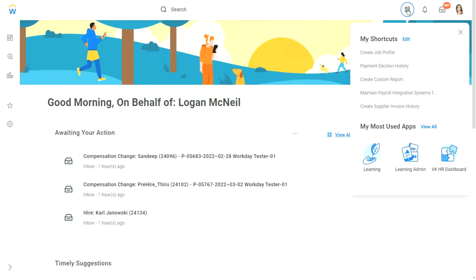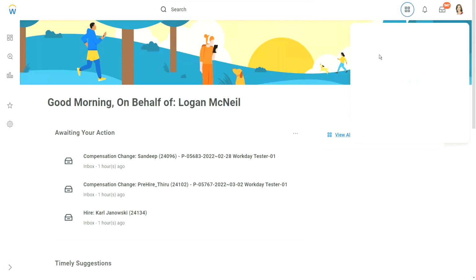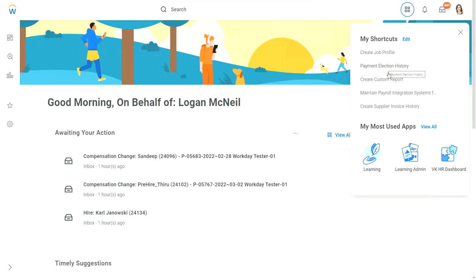Now, let's say every day you log into the system and you perform a task quite often. You may want to put it in your shortcuts so that every day you log in, you go here and you can do that task immediately. Like, let's say somebody has created this create job profile task, and it has been added as a shortcut. What each of these tasks does, we will find out over the duration of this course.